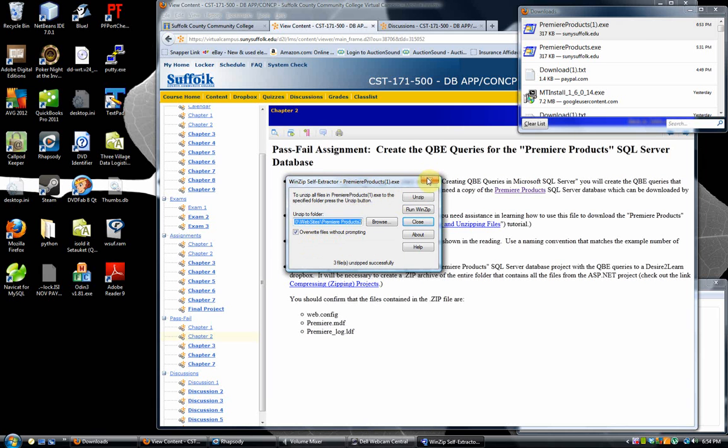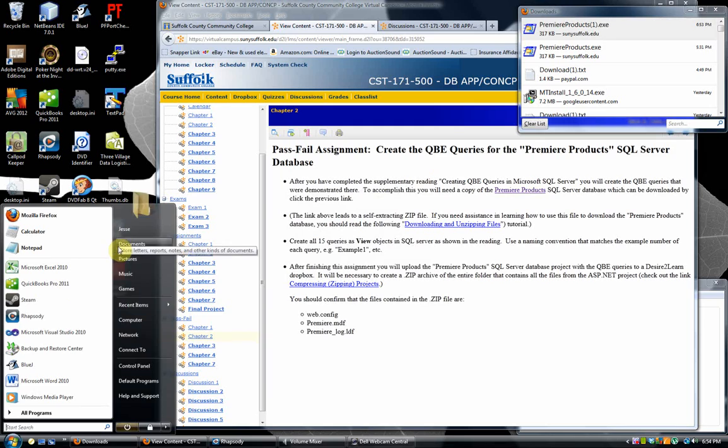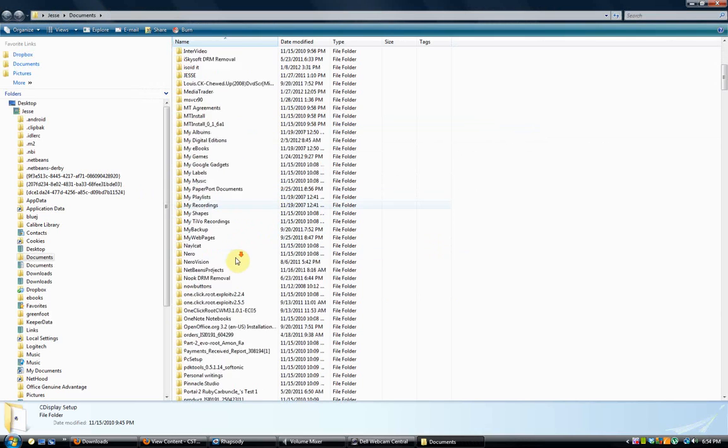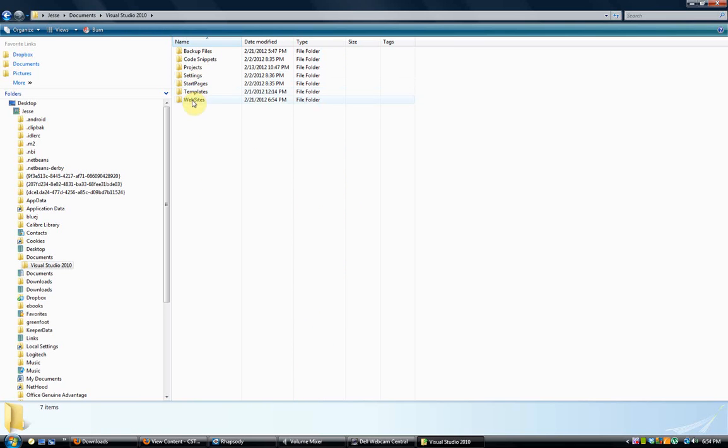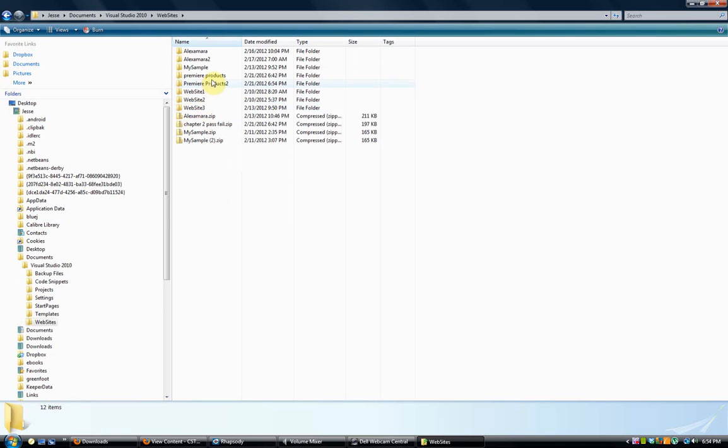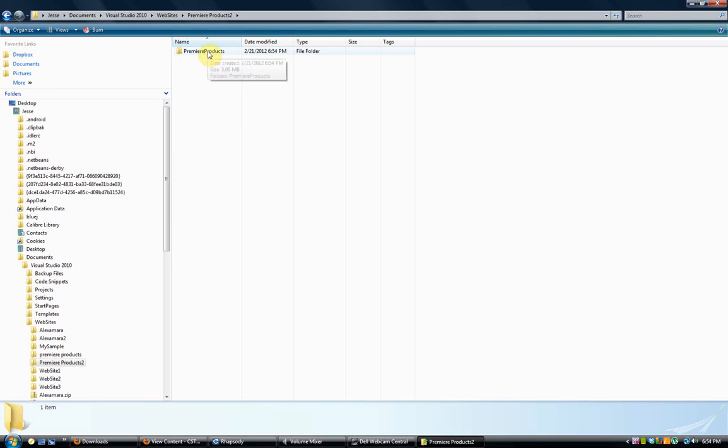Okay, great. So now when I navigate to that place, I go to Documents, Visual Studio 2010, and Websites. I will find that there is a Premier Products 2 folder, and in there's a Premier Products folder. That contains the app data and the premier.mdf file, which is the database. So we're going to open that from within Visual Studio.